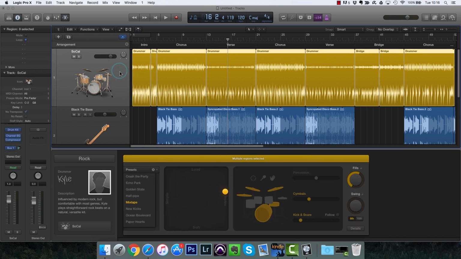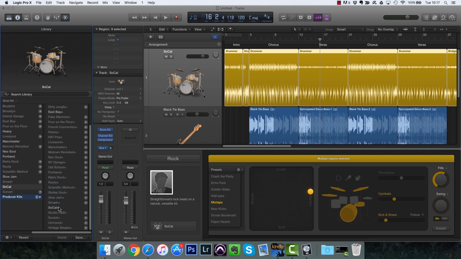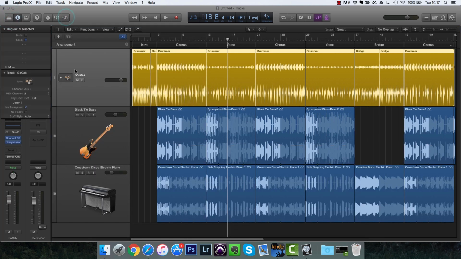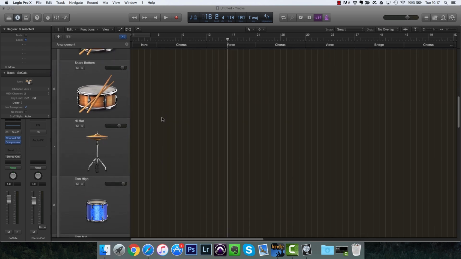You can also go into even more depth with the drum sound by changing to a producer kit. So if we highlight our drum track and go to the library, we can see here that we're currently using the SoCal kit. If we go to producer kits and then SoCal Plus, it will change slightly. And if we close the library, close this, you can see now we've got a little drop down box, and we can actually mix these individually.